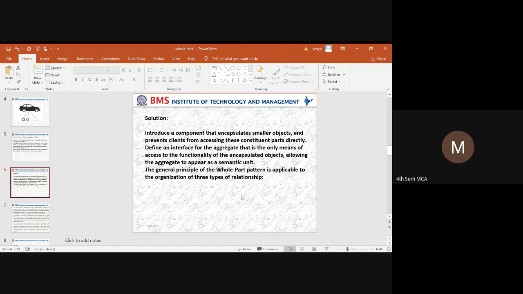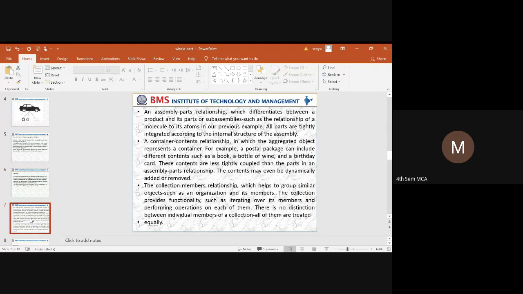And while using this whole part pattern, it has an organization of relationships into three different types. What are the three different types that we are using? First is the assembly parts relationship. In this assembly parts relationship, we have to differentiate between a product and a part. What are the different parts there, and how the assembly of these parts can be done has to be identified.